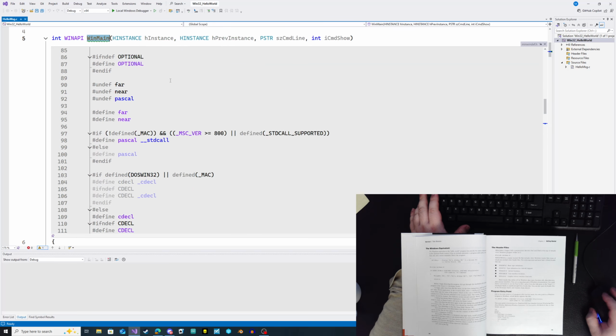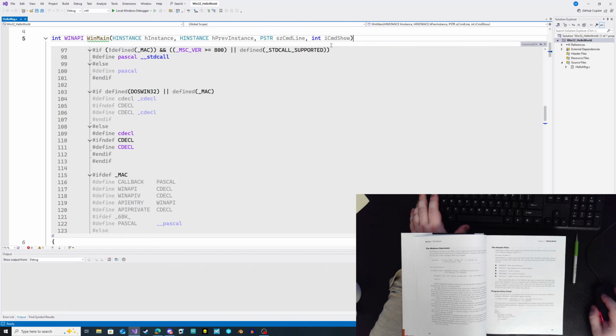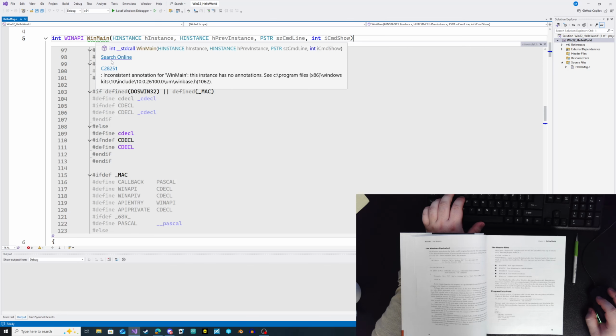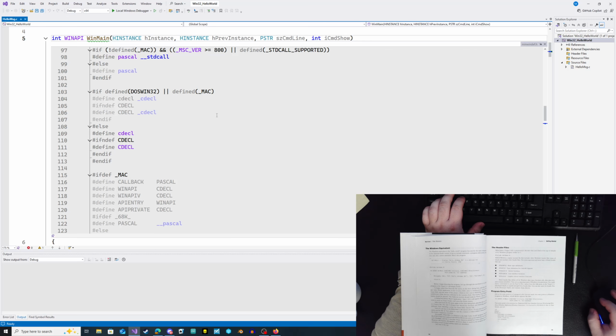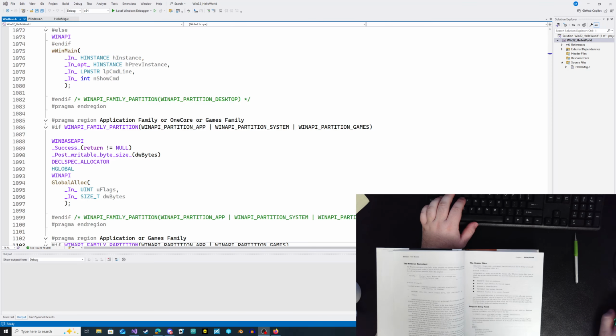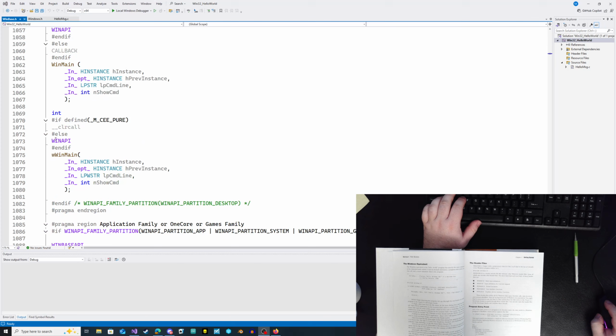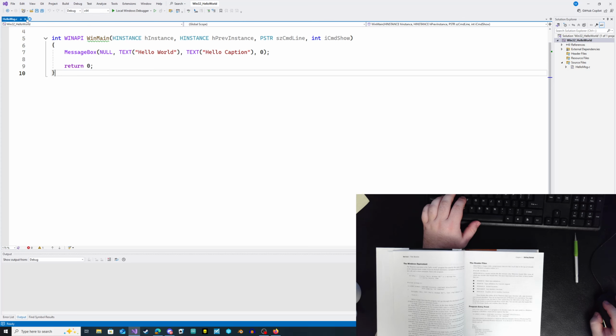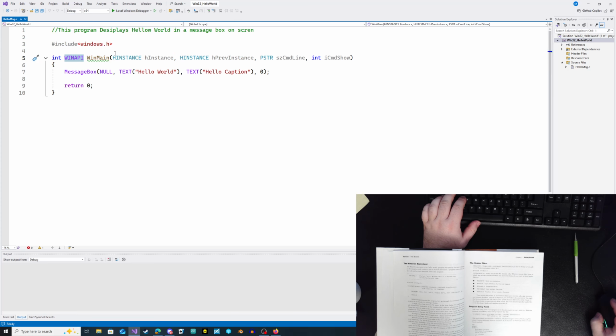Okay, so I finally found it. We have what is described as our WINAPI and how it is annotated in the winbase.h header file. I'll show you how I got there. So we have this WINAPI.